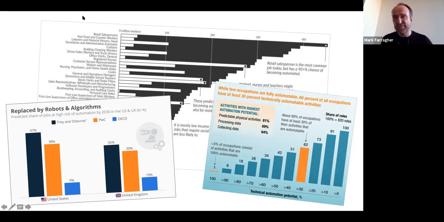So here are a couple of reports that I collected. The one at the top, you can see a bunch of job domains, and you can see these horizontal bars. The black area is the area that can be automated away. The white area is what's left for people to do. So if you're a retail salesperson, if you work at a checkout counter, you've got a huge problem because self-checkout terminals are everywhere nowadays. So that job is disappearing.